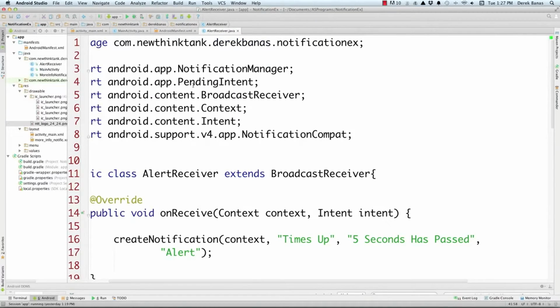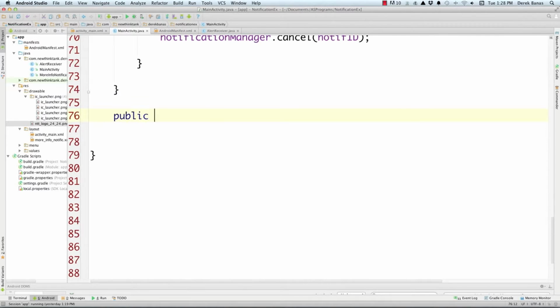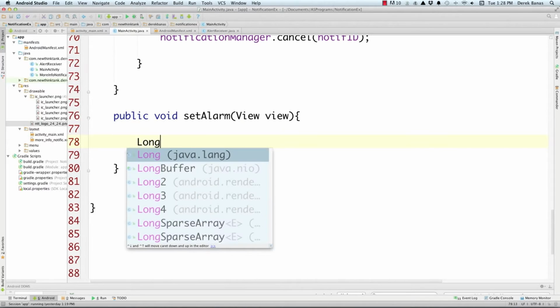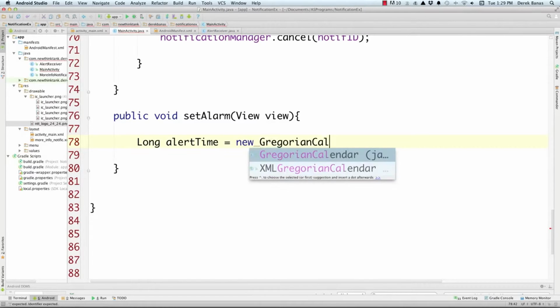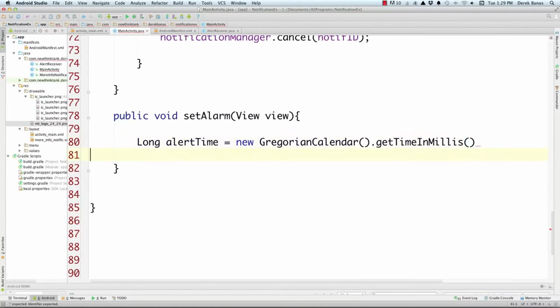Now we need to go back into main activity, and set alarm is going to be the method that's going to be called whenever they click on that button. Just make it public void, set alarm, be passed a view, and then we can define the amount of time we want to wait before the alert or notification shows up. In this situation, I'm going to make that 5 seconds so that it shows really quickly whenever I show you the example. To do that, you go get time in mils, and then if you want it to be 5 seconds, you go plus 5 times 1000. And that is going to get you 5 seconds in time.